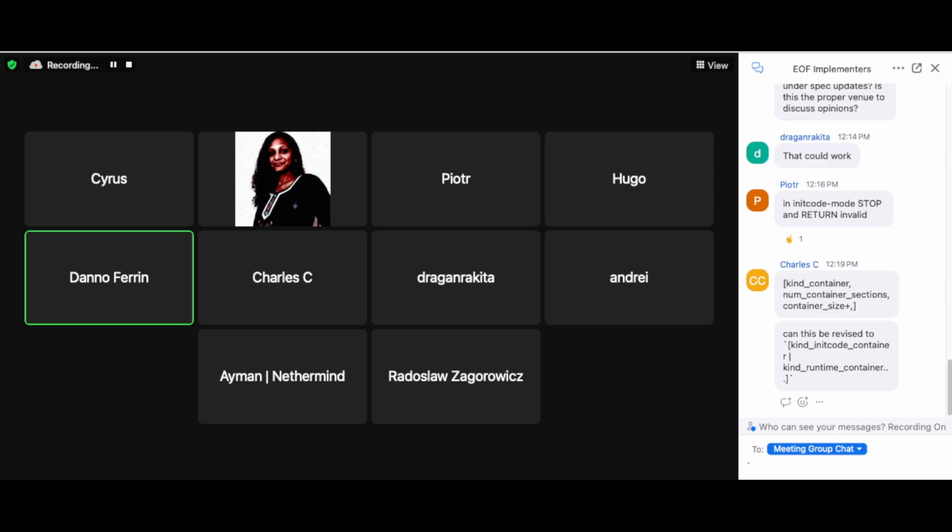I think we would change the validation rules to encompass both that the subcontainer can only be the target of a return contract or an EOF create, and then that within your container code sections, you can only have return contract or stop and return. And that those must match up for subcontainers as well.